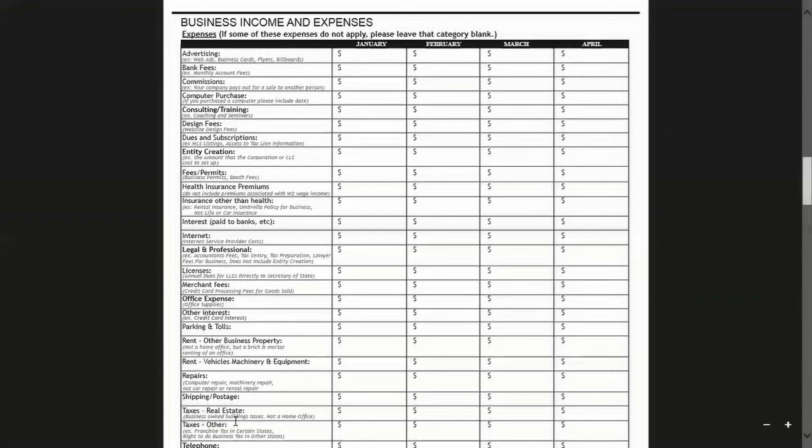So licenses. Now, this is the part where I told you that every year you renew your business license. So once that fee comes to me and I pay it, I'll be sure to put it in here. Merchant fees. So you have credit card processing fees for goods sold. So now I don't know what this means, but I'm assuming that if you sell stuff, there's a processing fee for each credit card. I'm assuming is that, but I'll be sure to check with my CPA. If you know exactly what this means, please let me know in the comments below.